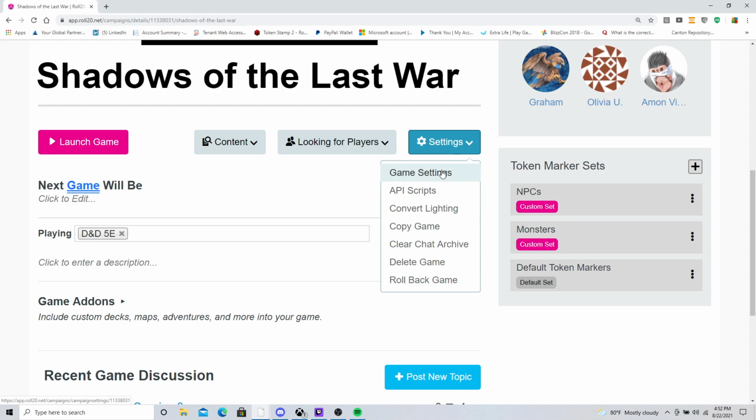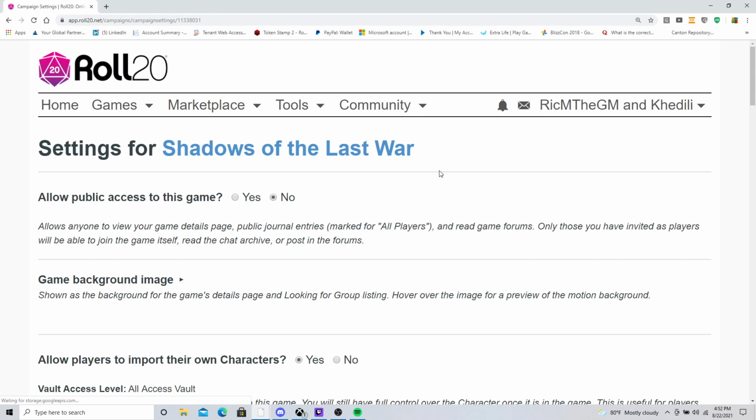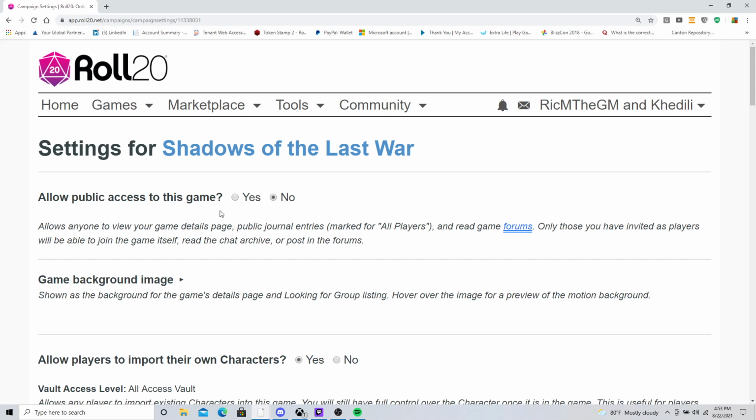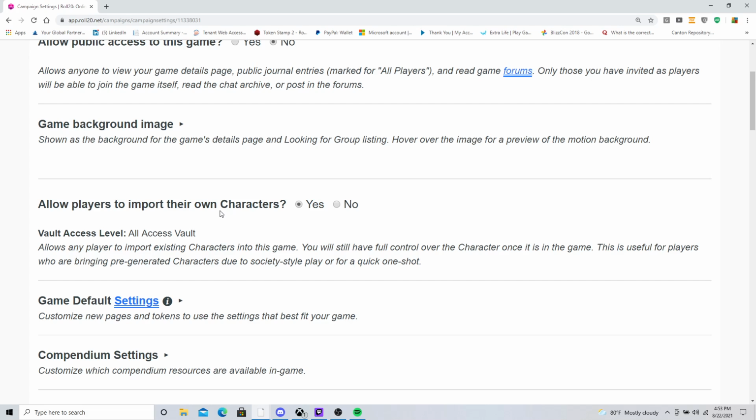Then under settings, so game settings, this is what's key. Allow public access to the game. This either allows it open to anybody who wants to view your game and come in and look, or no, I want to just keep it to the players that I invited, and I put no. You can put in a custom background image, so that background image you saw me start with, you can put in your own.